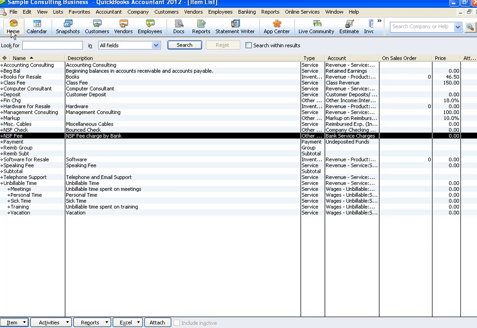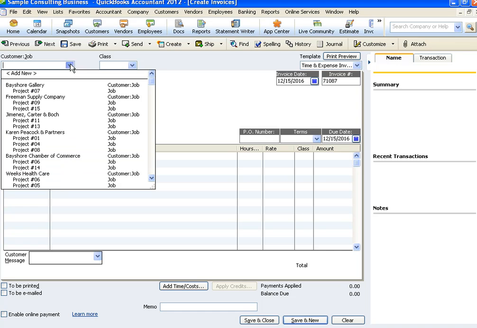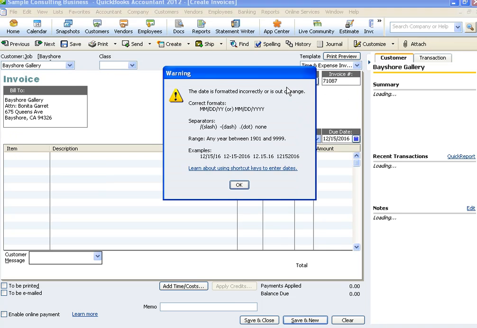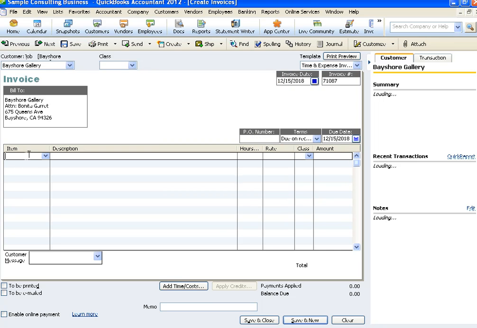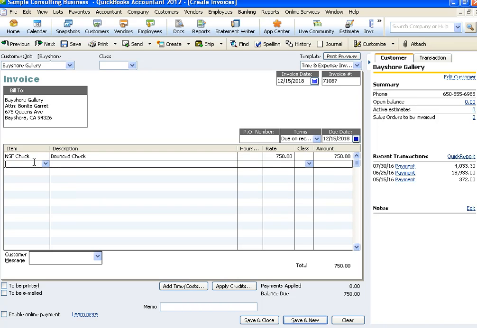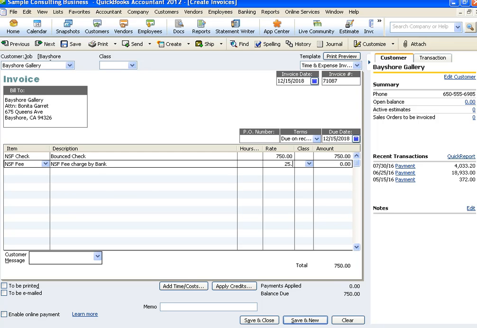So now I'm going to set up an invoice to my client. Let's just choose this first one for an example. I'm going to choose the NSF check. Let's say the check was for $750. Then on the second line, I'm going to type in the fee, and let's say the bank charged us $25. You'll see the description automatically showed up.